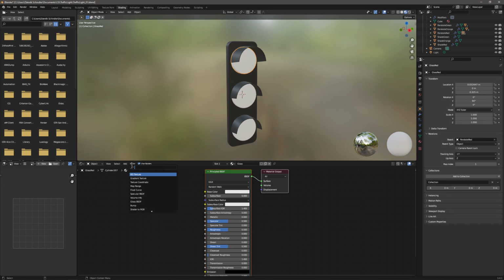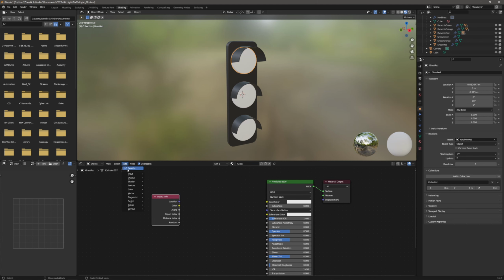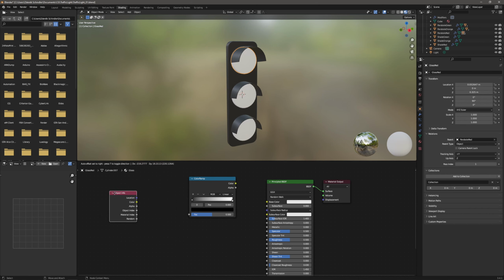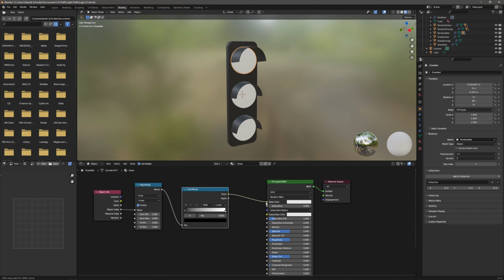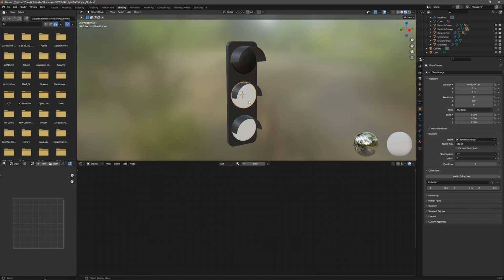Now add an object info node. We will need that to retrieve that index that we assigned previously. Now add a color ramp. And another node that we need is a map range, because the color ramp operates with the value from 0 to 1. So we need to actually change the index from 1 to 3 to normalize it to value from 0 to 1. Now we can plug the result into the factor and the color to base color. Now also assign it to the rest of the glass covers.